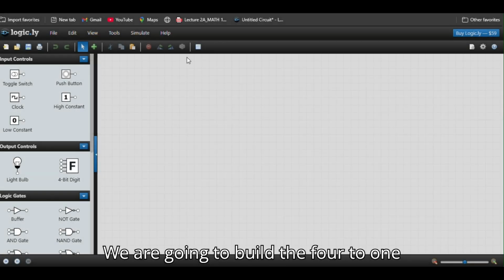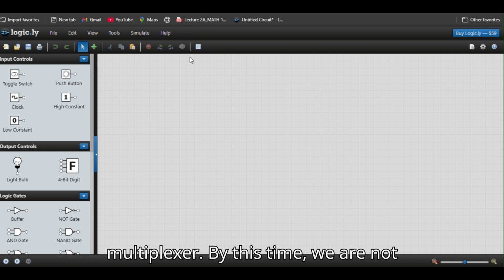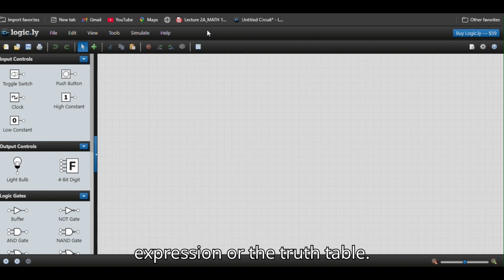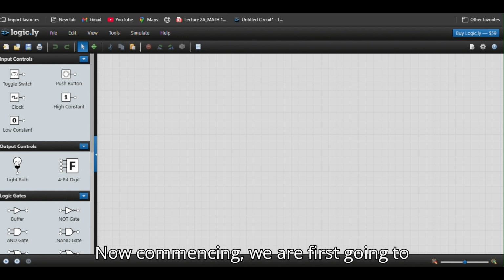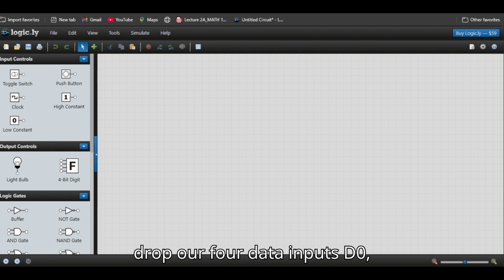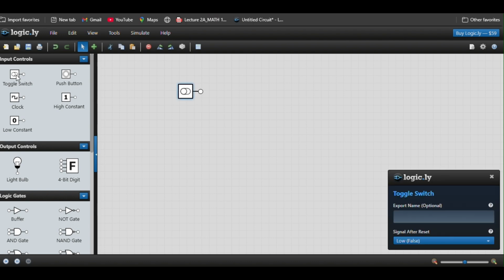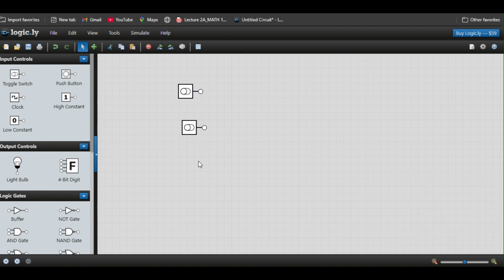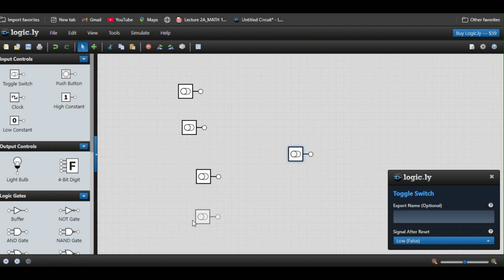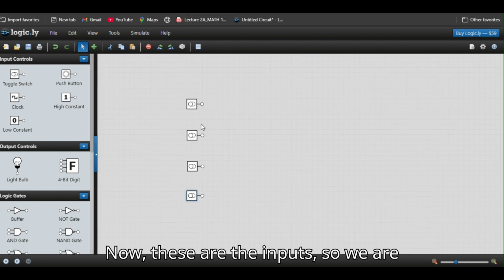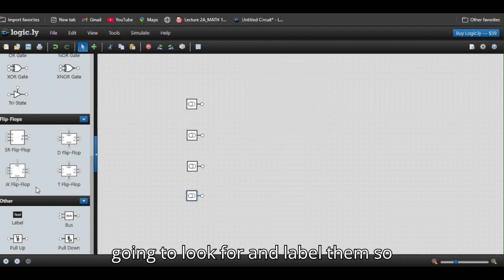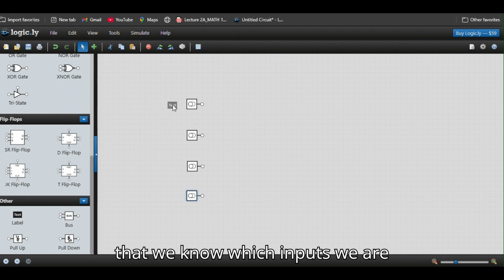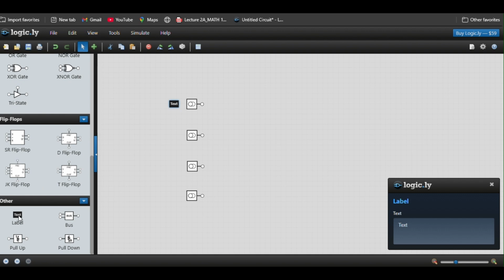We are going to build a 4 to 1 multiplexer, but this time we are not just dragging gates. We are going to build it straight from the Boolean expression or the truth table. Commencing, we are first going to drop our 4 data inputs D0, D1, D2 and D3. Now these are the inputs, so we are going to label them so that we know which inputs we are using.